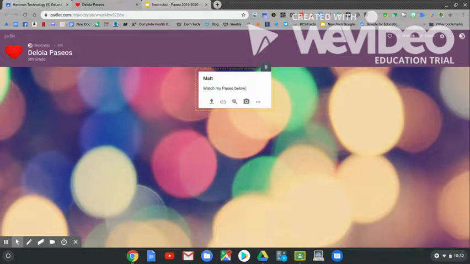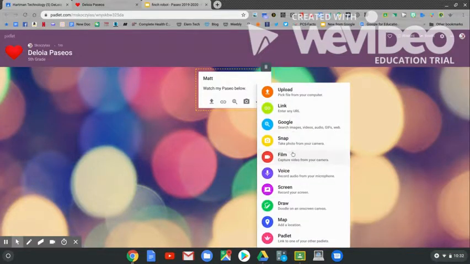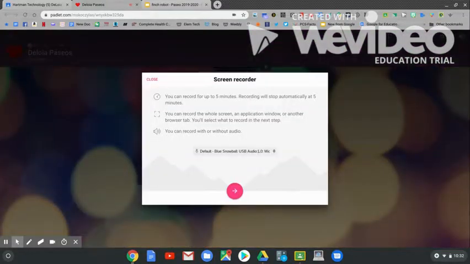To make a screencast, go to the three dots. Choose the purple Screen. This says record your screen. It says you can record for up to 5 minutes. Recording will stop automatically at 5 minutes. None of your Paseos should be 5 minutes. They should be less than a minute. Let's go ahead and hit the arrow.